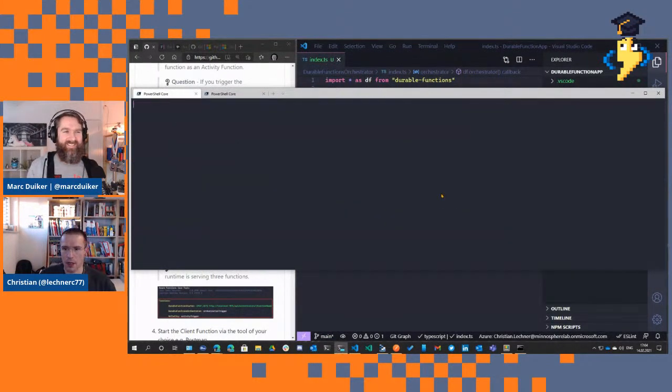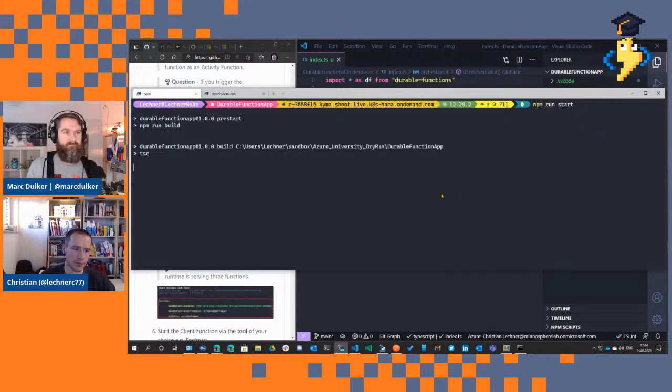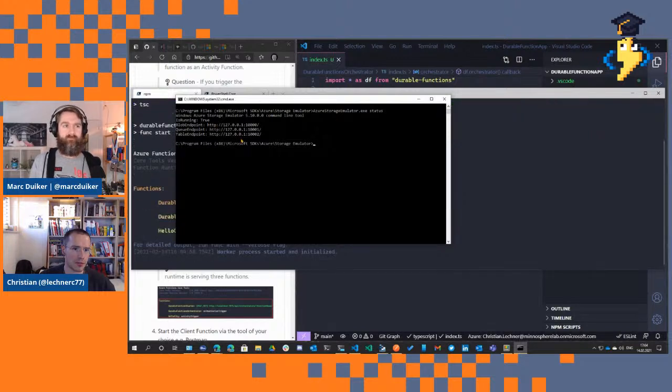So here we go. Now we can call, based on the package.json, on the script files that are in there, npm run, and it will start. So this will now trigger the build, and this will now trigger the starting up. While this is happening, I have already started my storage emulator. As you can see here, that's the simple executable. It has 3 different endpoints. We're using the table endpoint, and you can check if it's running here.